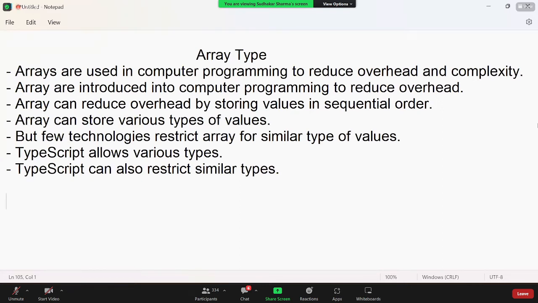Another important thing: what you learn in general technologies is that array size cannot be changed dynamically. Am I right? But here, array size can be changed dynamically. An array can change size dynamically. Your technology arrays are restricted, they can't change. But here, array size can change dynamically. Arrays can store various types of values. So your technology has some problems.